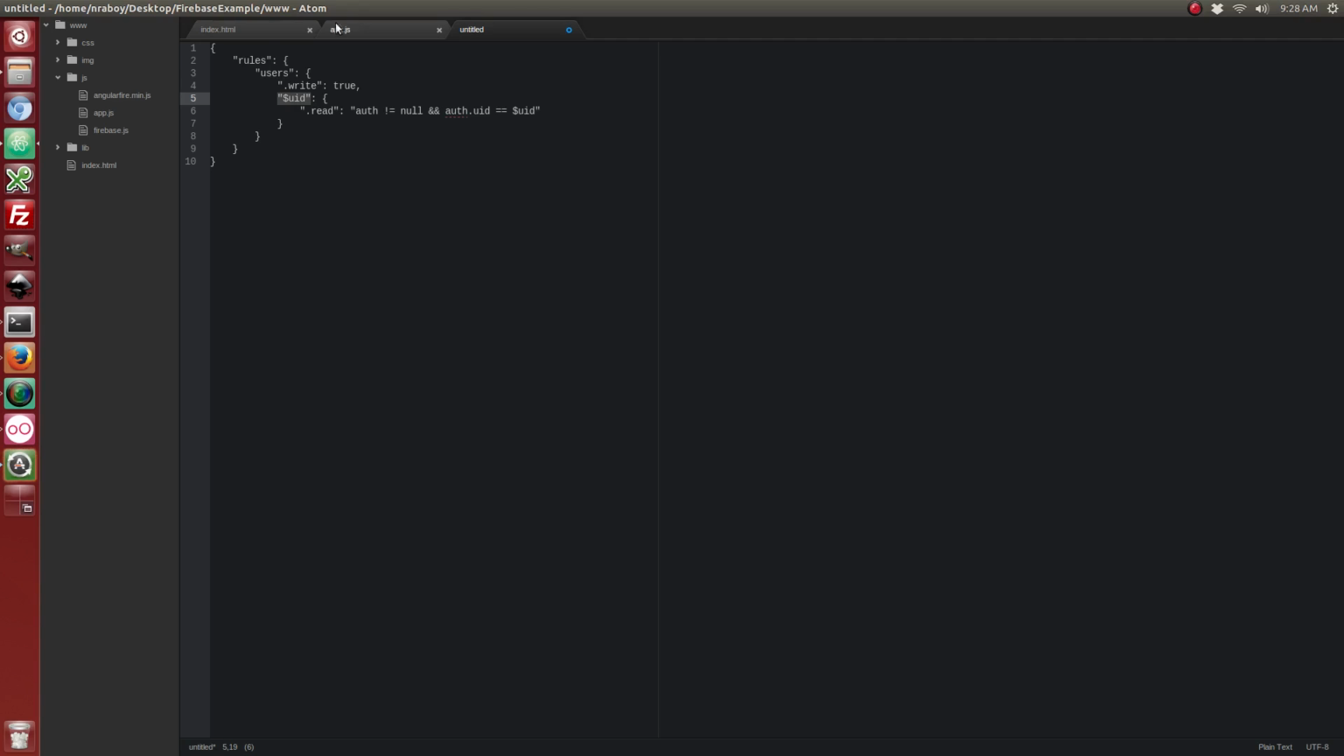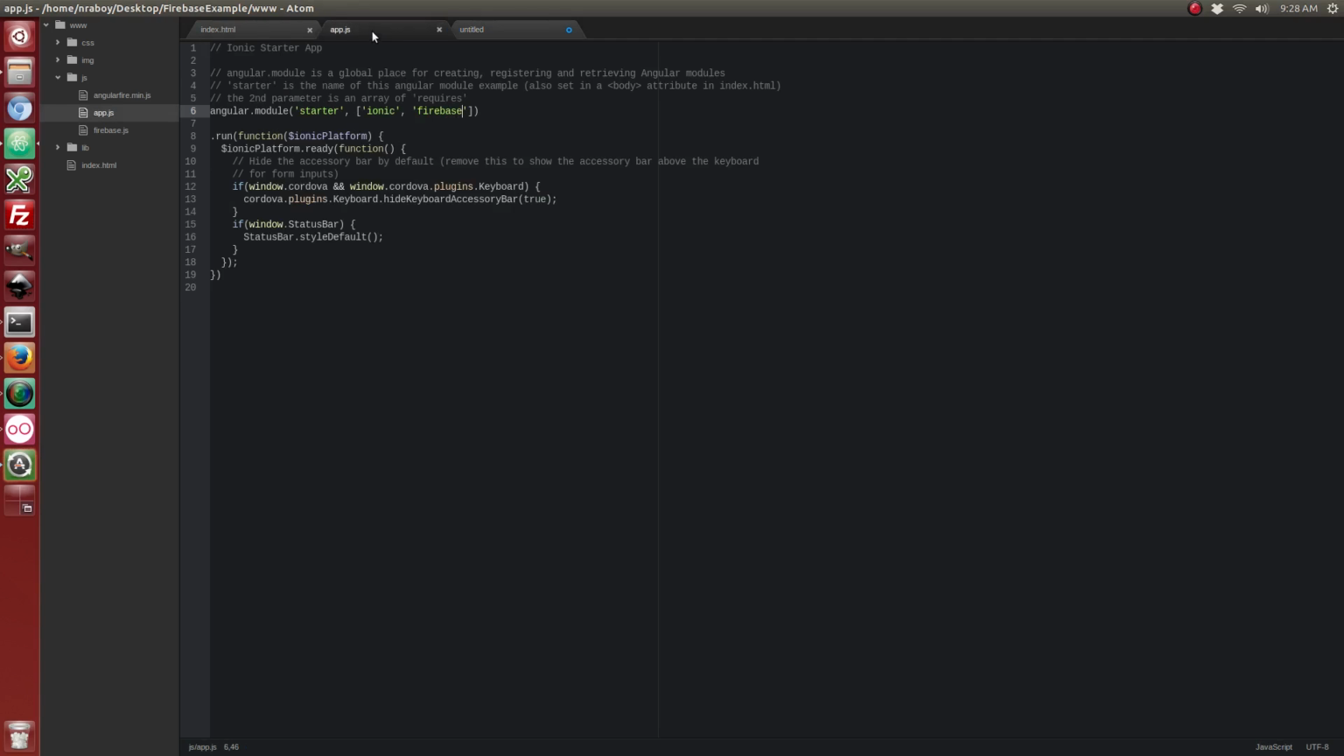So let's start inside of the app.js. Let's clean this up a little bit. I like to be a little more clean in my code here.